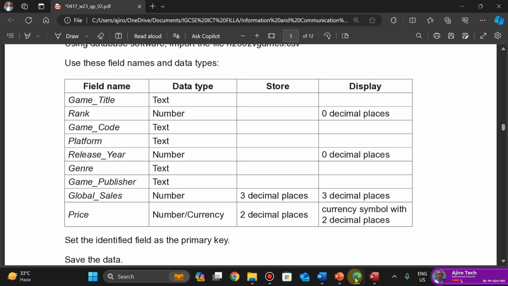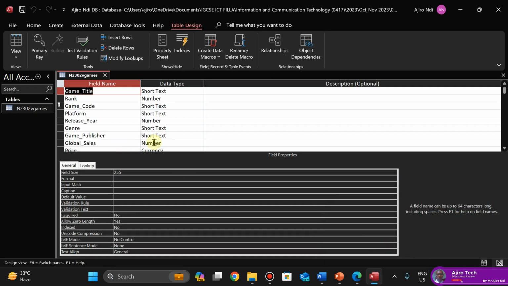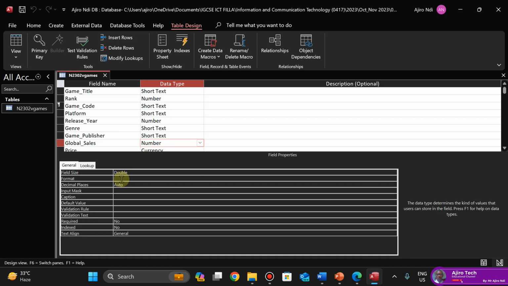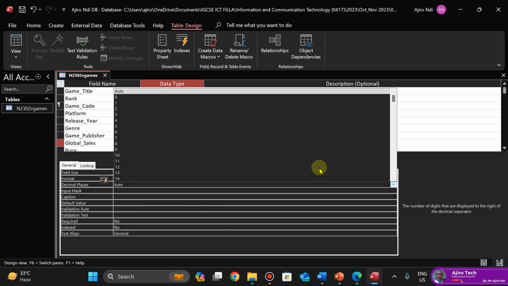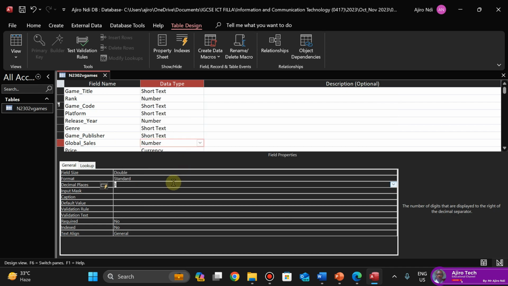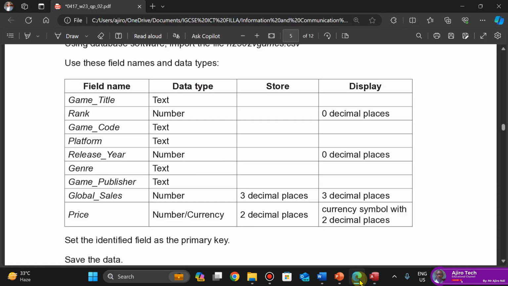So here we're having global sales. For global sales we're having 3 decimal places. So the format is going to be standard, and decimal places is going to be 3. The only reason why we're making it standard is we want even those that have 2 to ensure that they have 3 decimal places. So we're going to have a 0 for those which have 1. We want to standardize the whole process. That is why it needs to be done. So we have 3 decimal places.